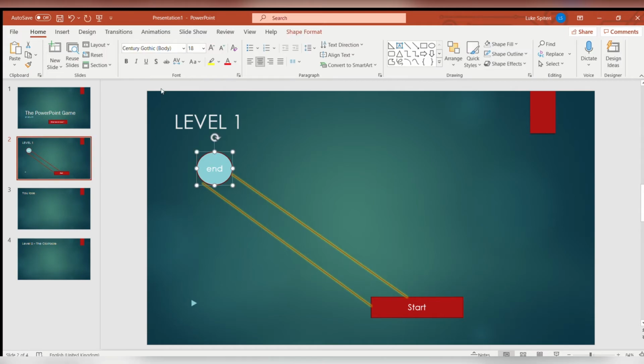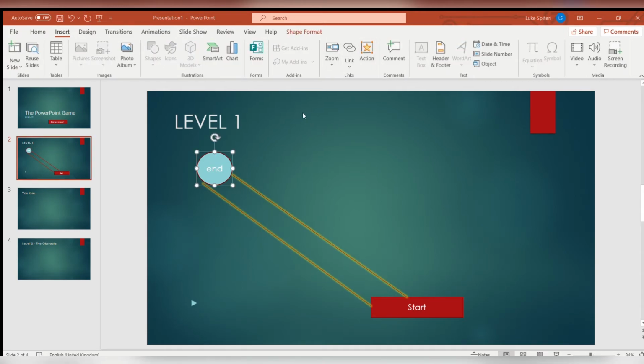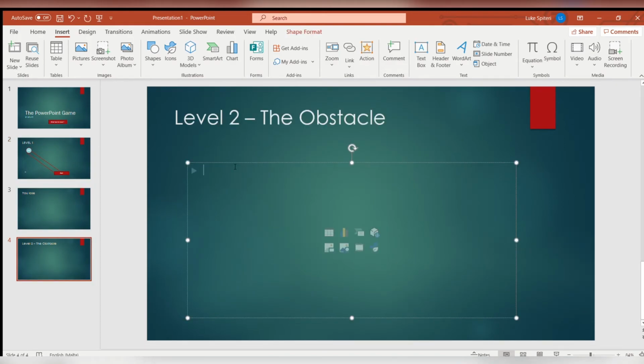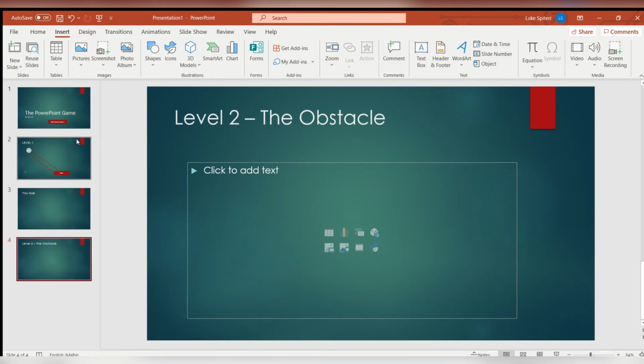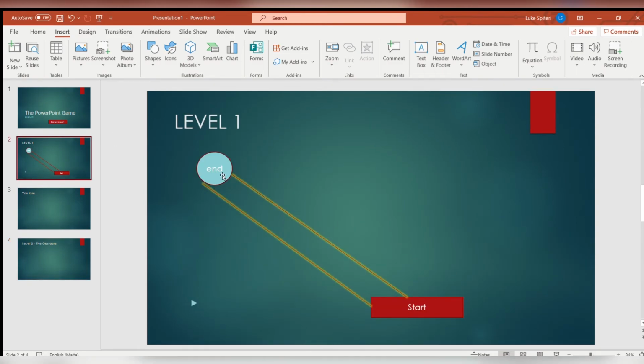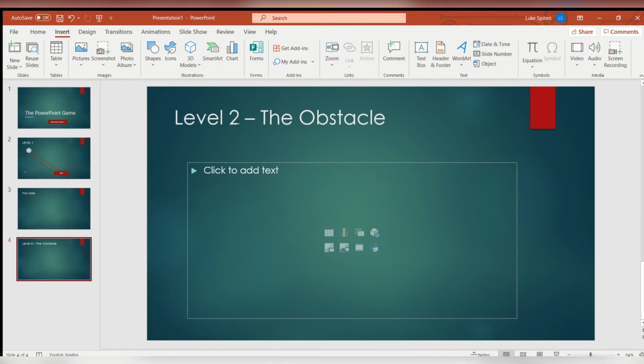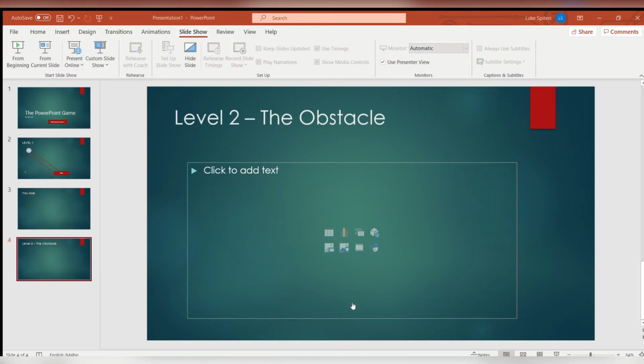So you're going to have to press the shape, insert, action, mouse over, hyperlink to, slide, and you can go to level 2, the obstacle. You can also add an applause sound or whatever. So now it will redirect us to here. And also remember that you have to make the start button on your next level where your end button is. So after every level you do, try out your game to see how it works and you will understand. So now if we win this level, we are redirected to here.